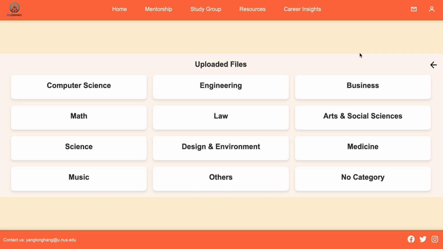First, let's load the View Files page and check the layout. The page should display a back button, a heading, and a list of categories. When the View Files page is loaded, it should fetch and display the files for each category. Let's select a category from the list. The files under the selected category should be displayed correctly.